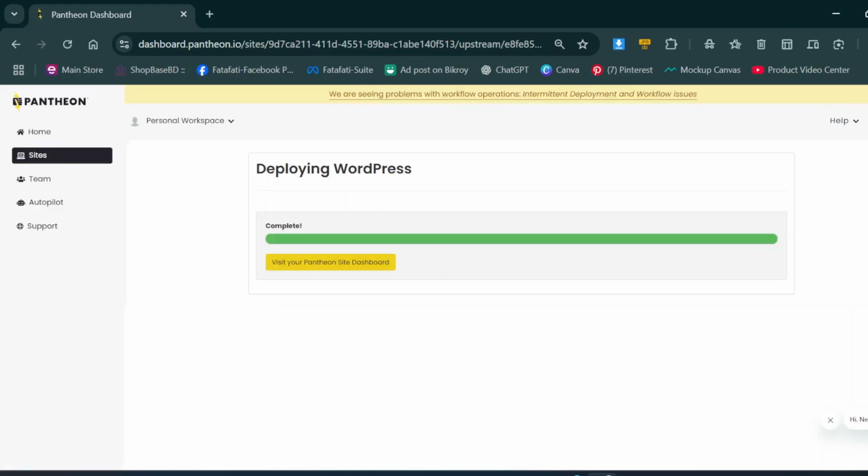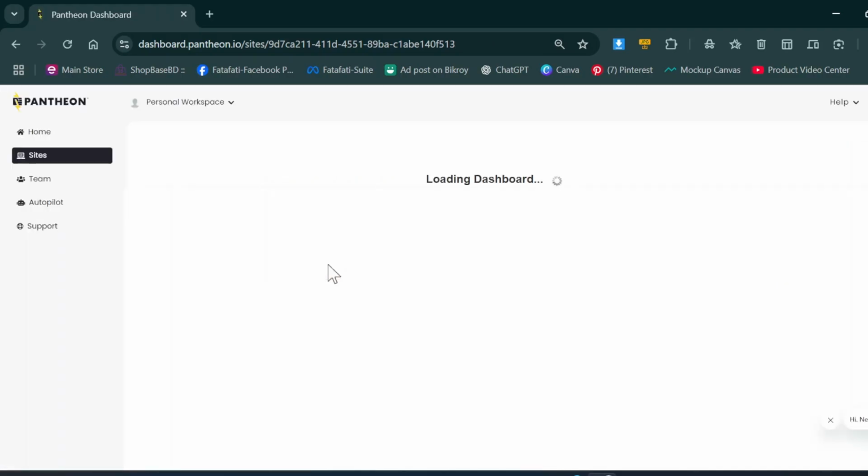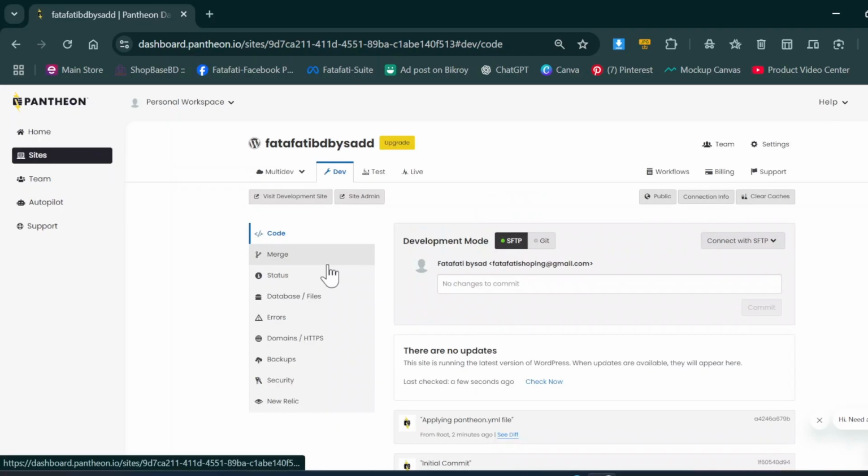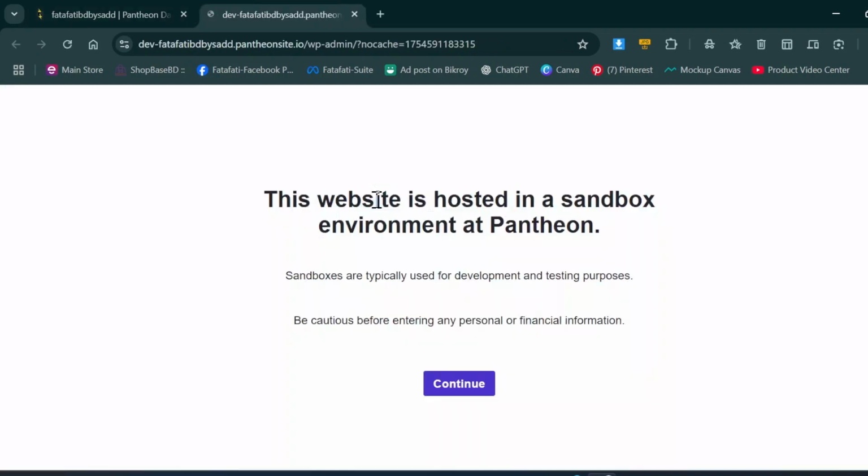Wait a few seconds and then click Visit your Pantheon site dashboard. This is your Pantheon site dashboard. It has two options. One is Visit Development Site and the other is Site Admin. Click on Site Admin.